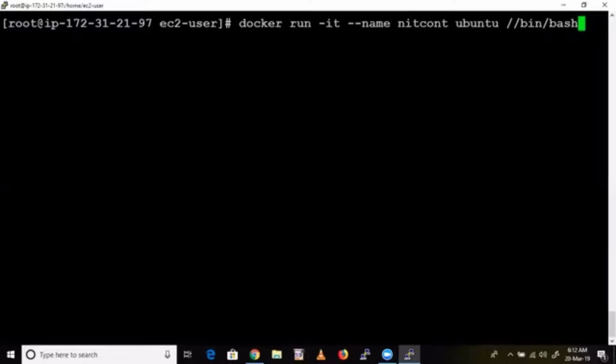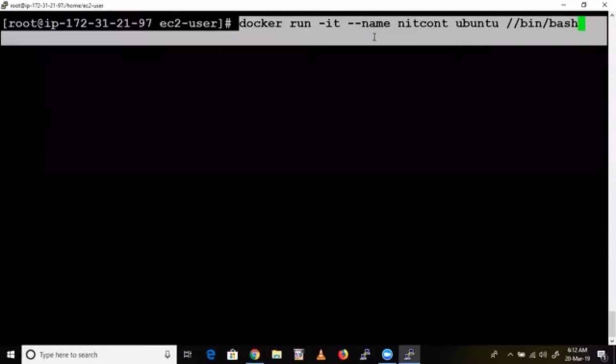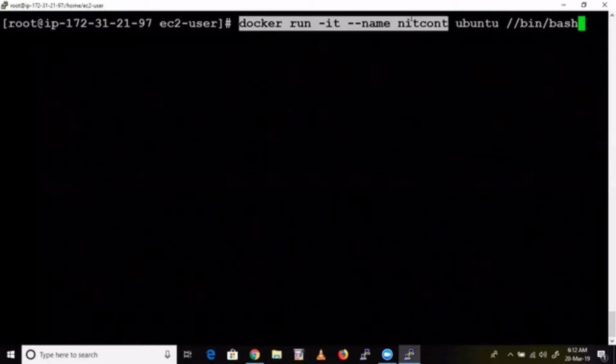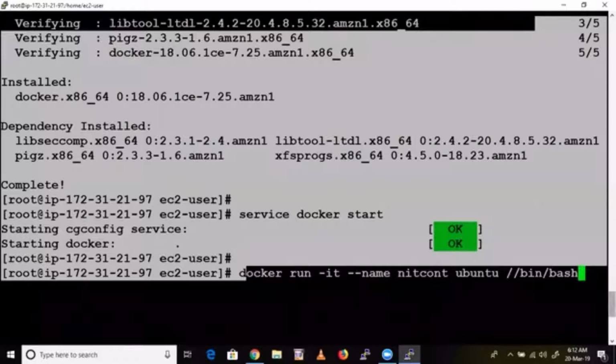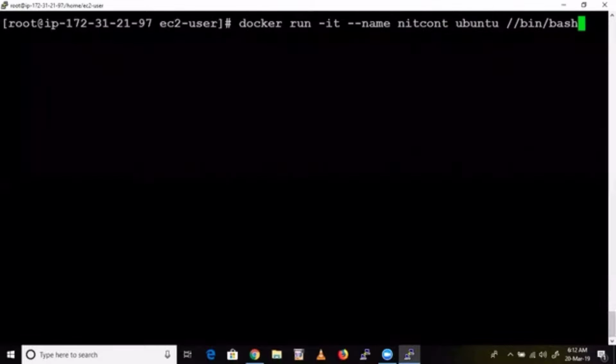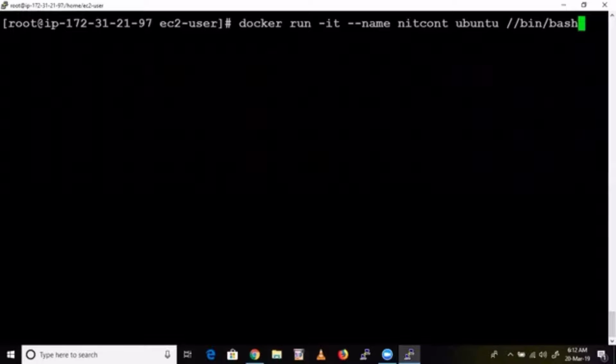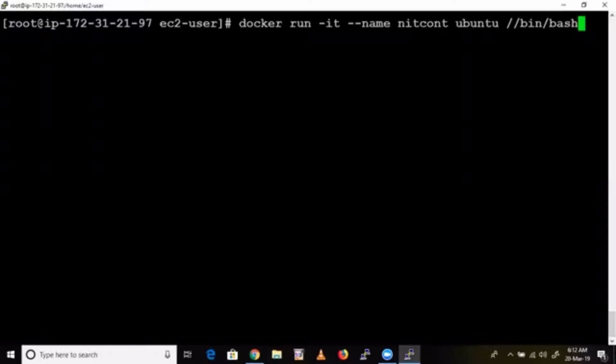That's it. That means right now I'm creating one simple container, right? docker run -it --name container ubuntu. That's a simple container I'm creating. Since the Ubuntu image is not there, it is a fresh machine, now it will pull that Ubuntu image from Docker Hub. Fine.